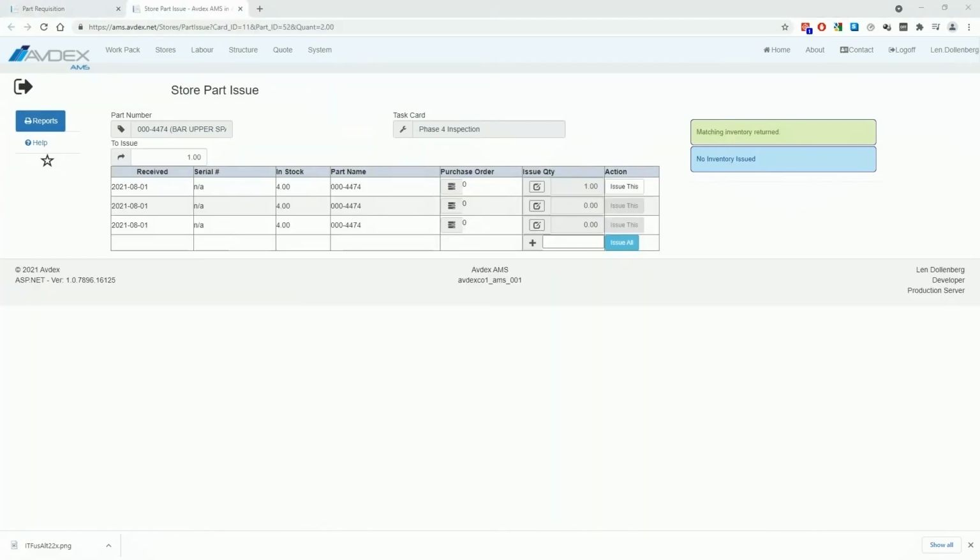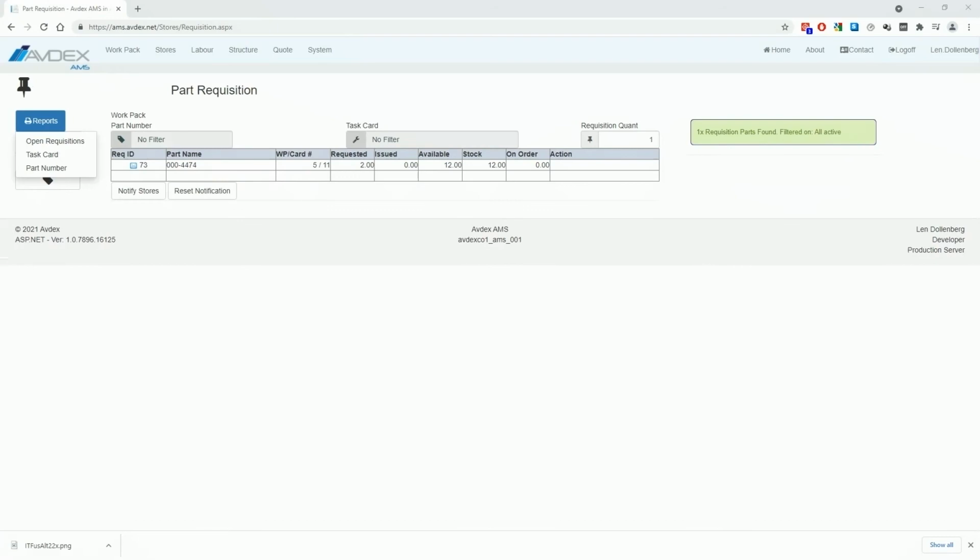The store personnel will select the action Open on the email to open the store parts issue page. Or the store personnel will place the part on order and link the purchase to the task card. See the Stores and Purchase Orders Reporting Help file for requisition reporting.